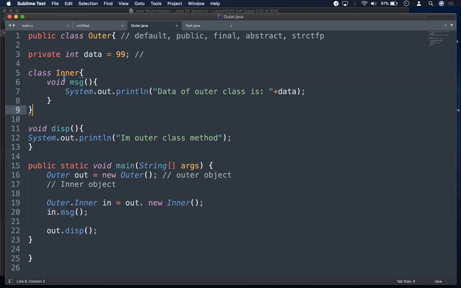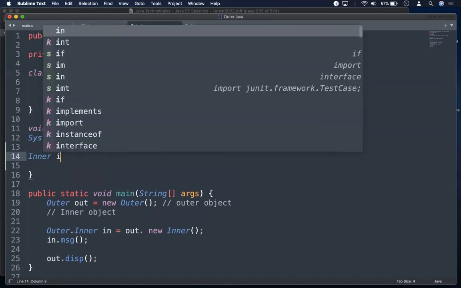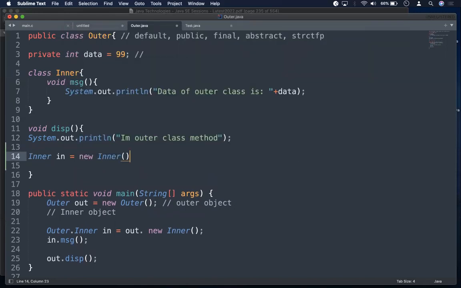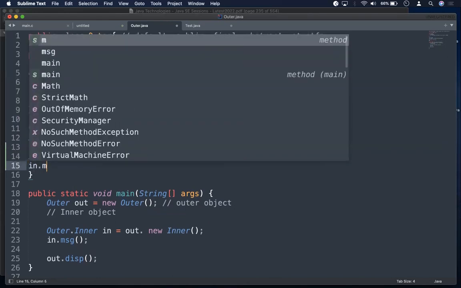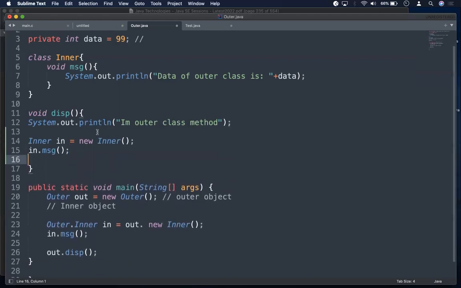We can instantiate this inner class in the outer class method also. So how can we do that? Let me show you. Here in the outer class method disp, I can say Inner in = new Inner(), and immediately I can call this method, in.message. This is also possible. So now you need not create the inner object over here.